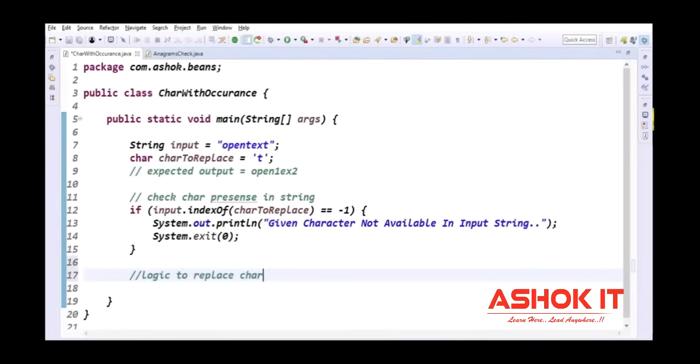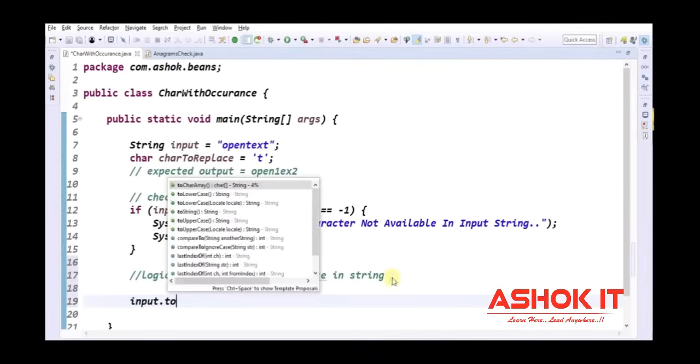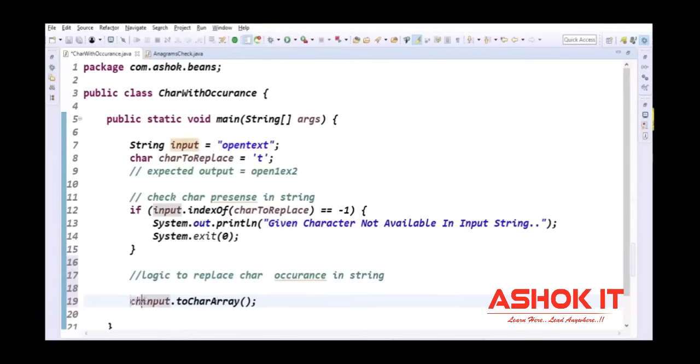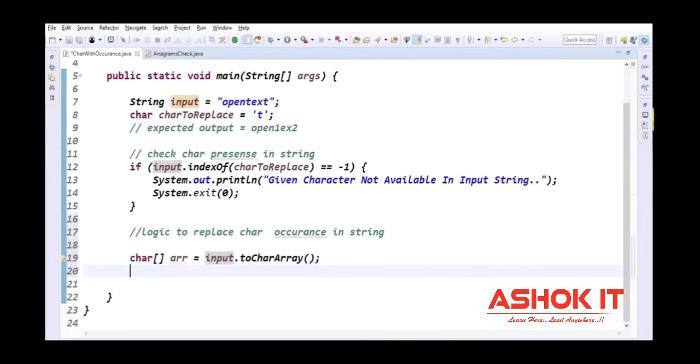Logic to replace character occurrence in string. Right. So what I will do here is, first I will convert the string to a character array. How can we do that? input.toCharArray(). My input is a string, so the result is a character array. Right. From this array I will get the characters one by one based on index position. How can I get that?